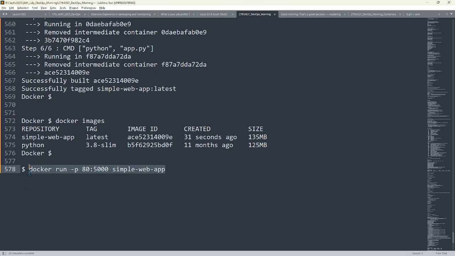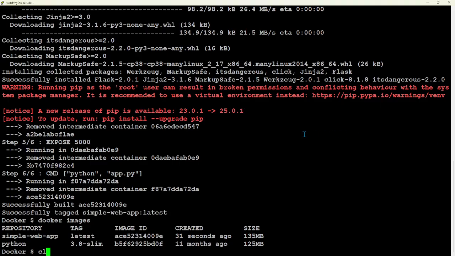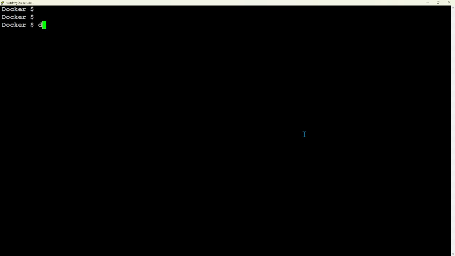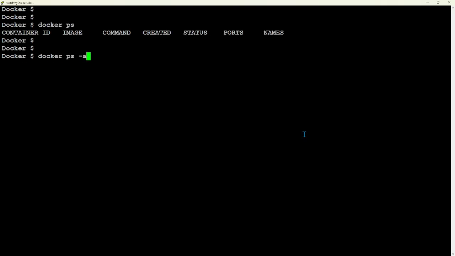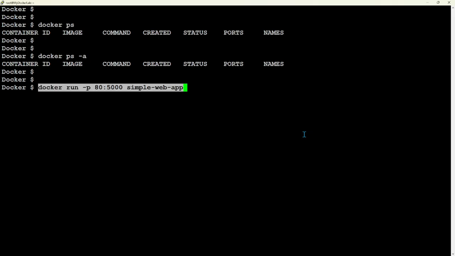Let's go here, and we'll clear the screen. We'll say docker ps, anything running? Nothing is running. docker ps -a, is there any stopped container? No, there is no stopped container. Let me put my command, docker run, enter.